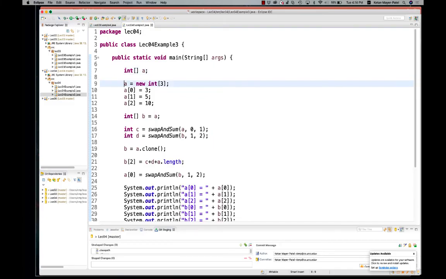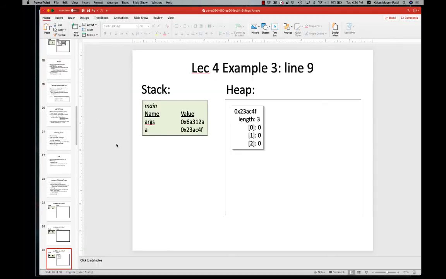Now, of course, we get to line 9, where we have an expression which creates a new integer array with 3 elements, right? And so that means that we have a new object on our heap.